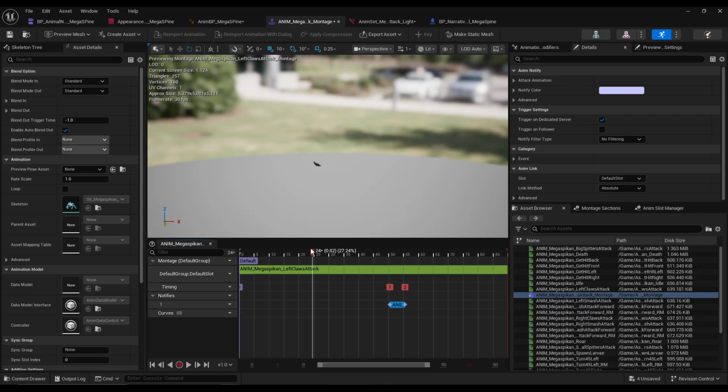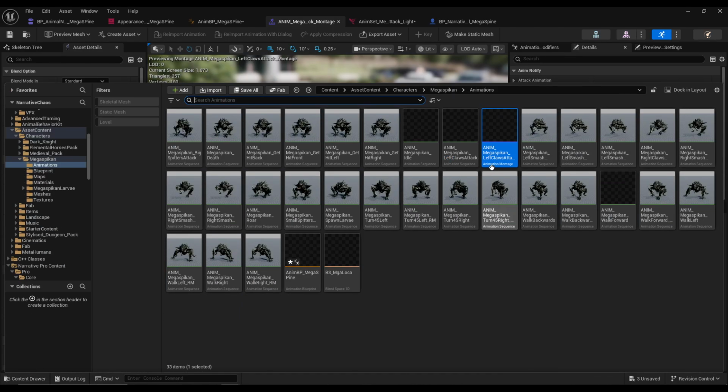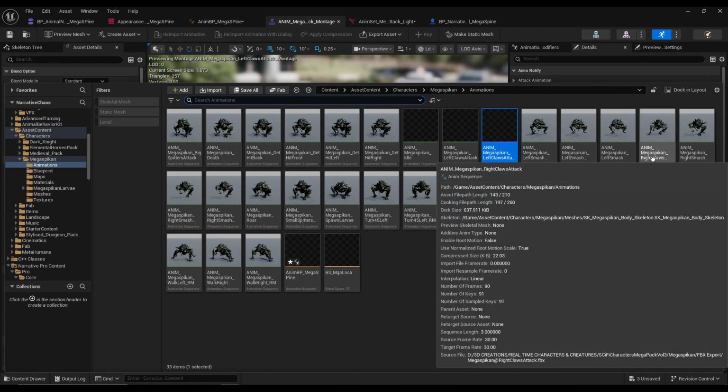So, obviously I'm guessing because I can't see this animation, but I think it's about there. And I'm going to copy that so that I can add it to the next one. So then we want the right claw attack.